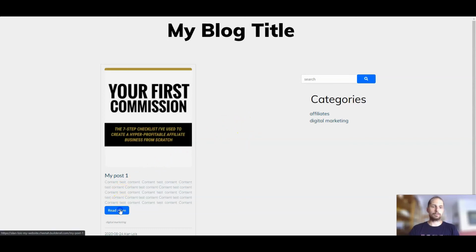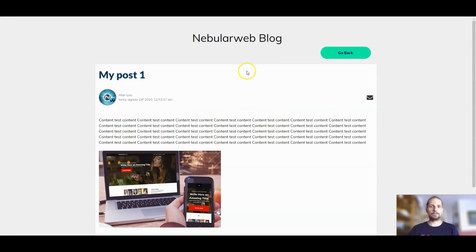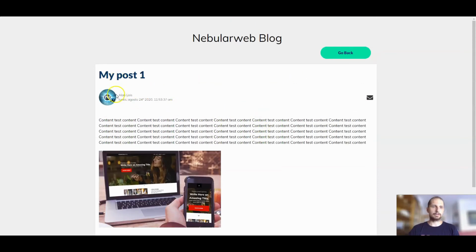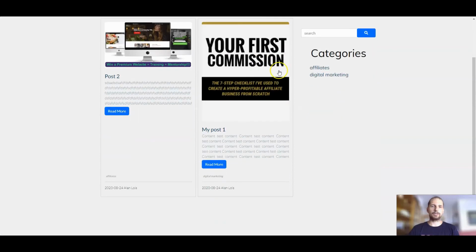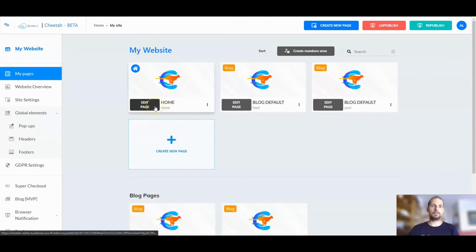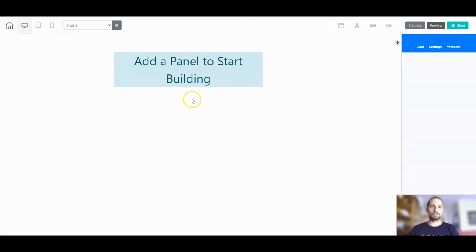Now we click here, read more, and it opens the other page that is showing the post itself. And we have the go back button, we have the content, the image, the title, the author name. So we click go back and it goes to the feed. So it's working perfect. We just need to change the homepage now of the website to just show something about the blog itself. So we're going to edit this page. This page is also blank because we chose blank template when we created the website itself.